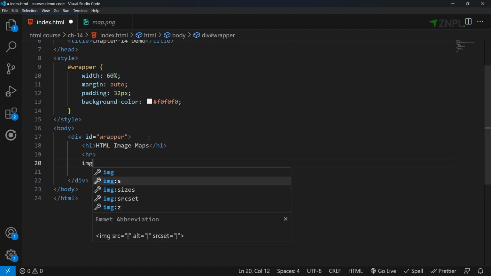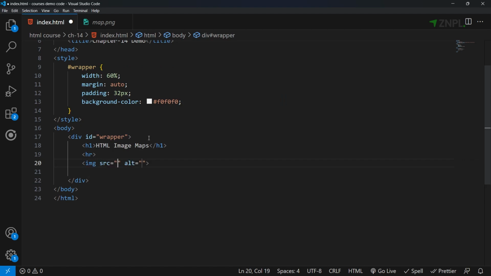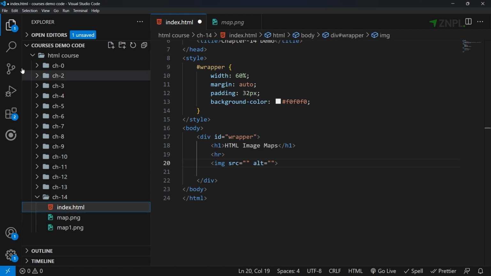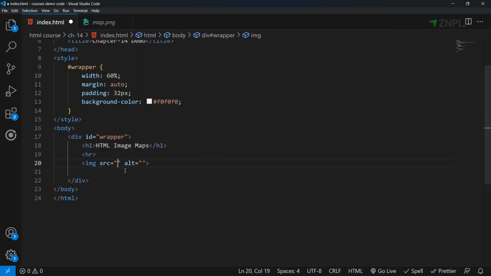Now, let's create the image using the image tag. Give it the src attribute for the image URL, which is the world map that we are going to use for the area of the map, and the alt attribute for the image alternative text.